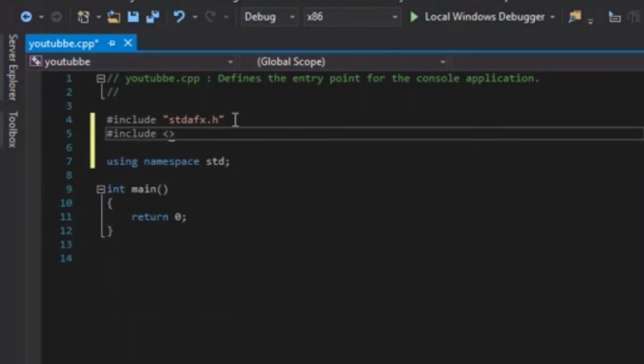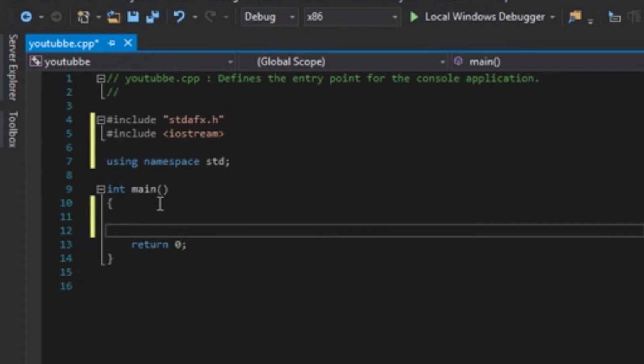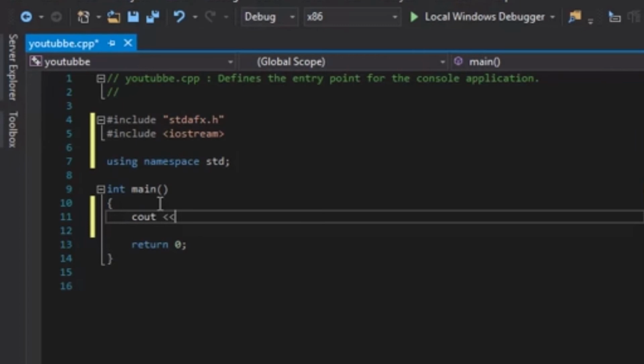Anyway, in order to do this, you just need to write include iostream. And this means that you're including the file iostream in your project. And iostream is basically a file that helps you to print text on the screen. So, next, in our main function, just write cout, two smaller symbols, quotation mark, hello C++, and another set of smaller symbols, and then endl, followed with a semicolon.